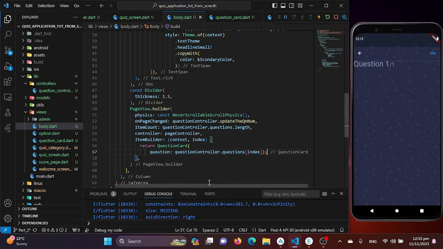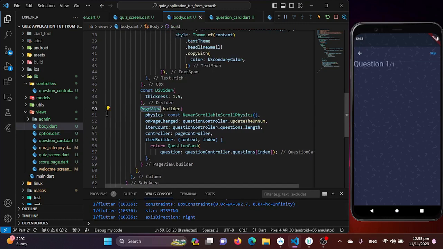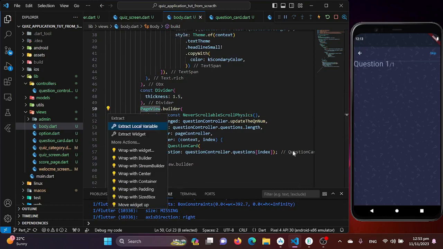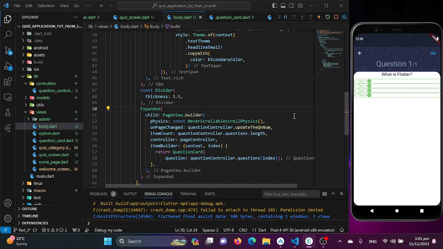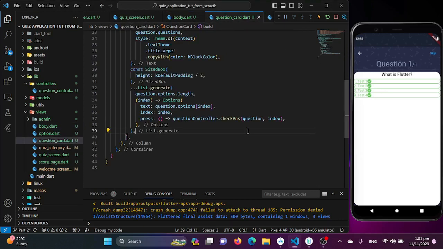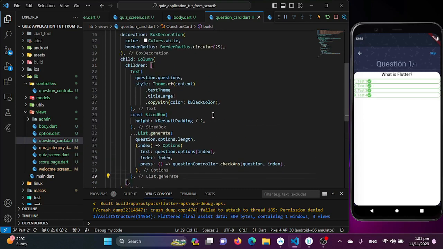So yeah, we are just getting the box constraint error, so we need to just wrap our page view builder with an expanded widget, so it should just take all the available space. So I'll be just doing that, and I'll be just using the expanded widget. And now I'll be just saving this, and here you go. Now we are just getting our question and the options from our shared references. So we will be just designing it a bit in our question card basically, so we need to just provide some kind of paddings and the margin, so we will be just providing them.